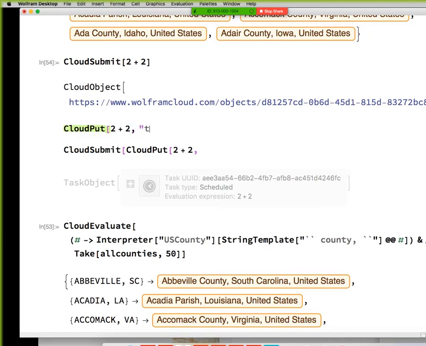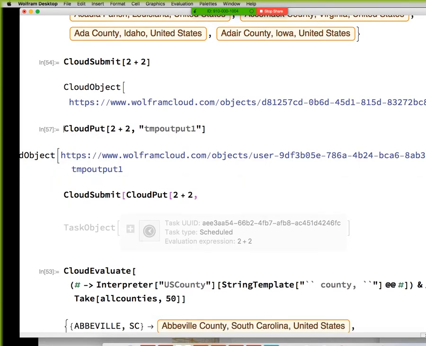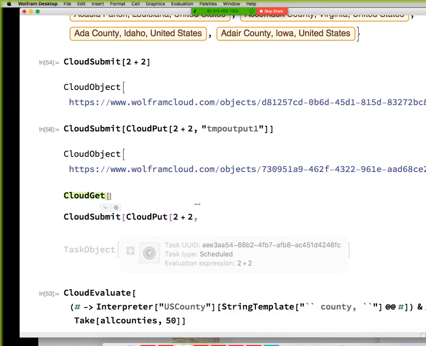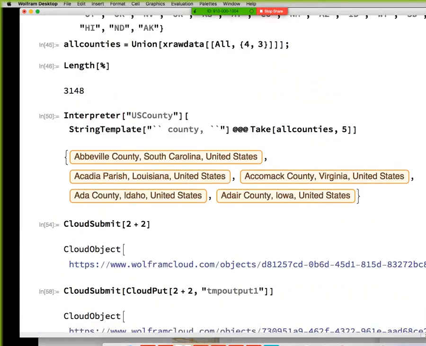Okay. All right. So let's say temp output 1. Let's do this. Okay, there we go. Now what I want to say is cloud submit of cloud put of temp output 1. Okay. So now if I say cloud get of temp output 1, let's see whether I get a 4. Yes, very good. Okay, so we can cloud submit this thing to do the computation.